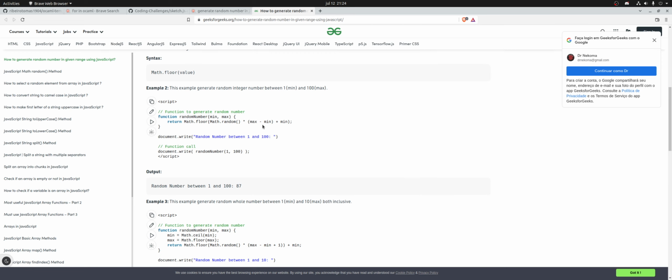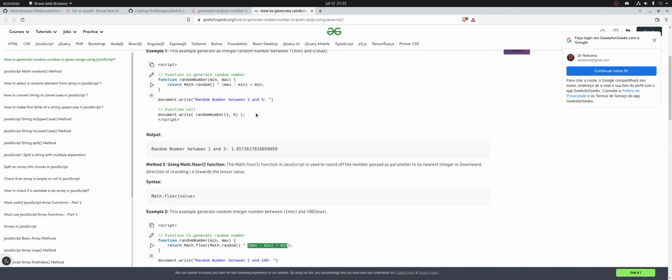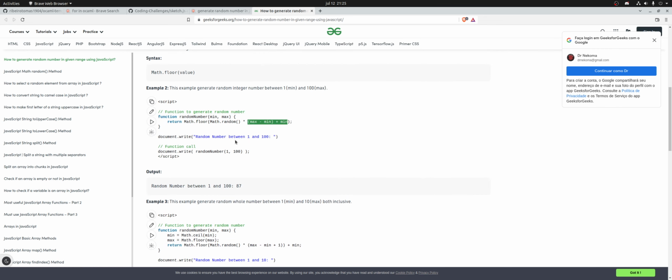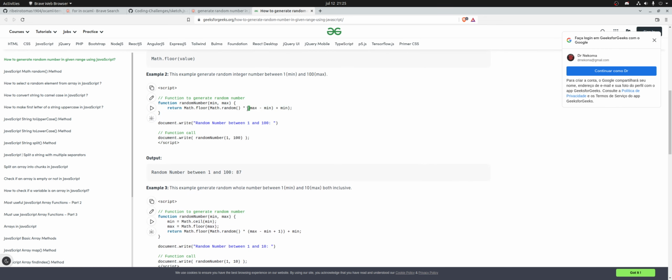So Math.floor. But what is the example one? Go to example one again. The example will generate an integer random number between 1 and 5. Yeah, they all do the same thing, man. No, but here it's an int, I guess. You're right. But I don't know why they are doing it this way. Isn't it just multiplying by a specific number?